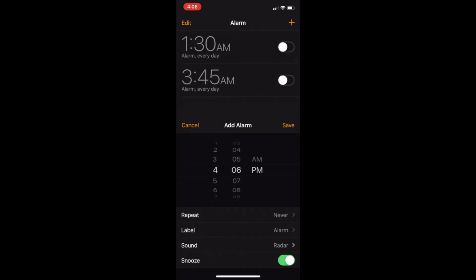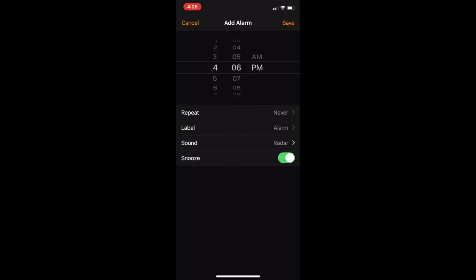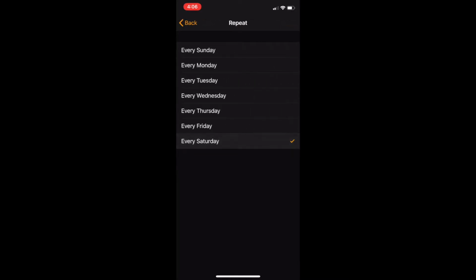Tap on the plus symbol in the top right corner of the screen. You move the numbers to select the time you wish to be alerted. Next, select how often you wish to be alerted. I have selected to have this particular alarm go off every day.